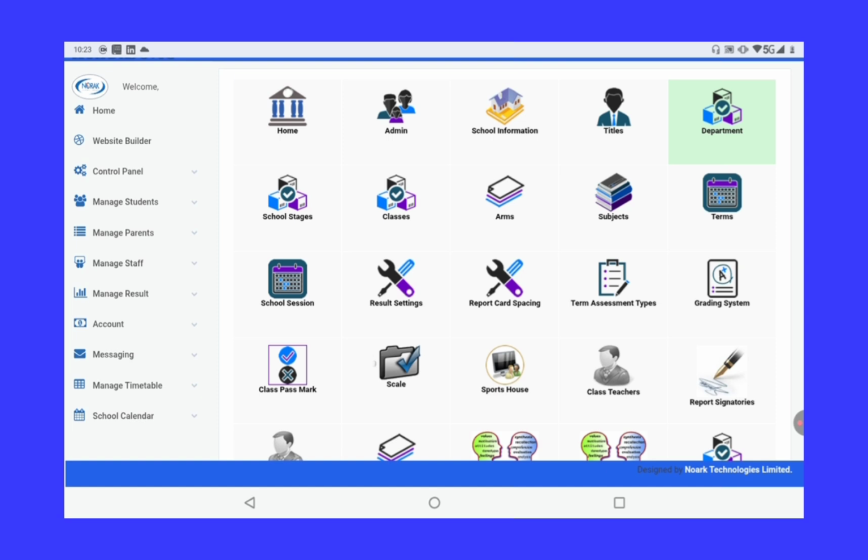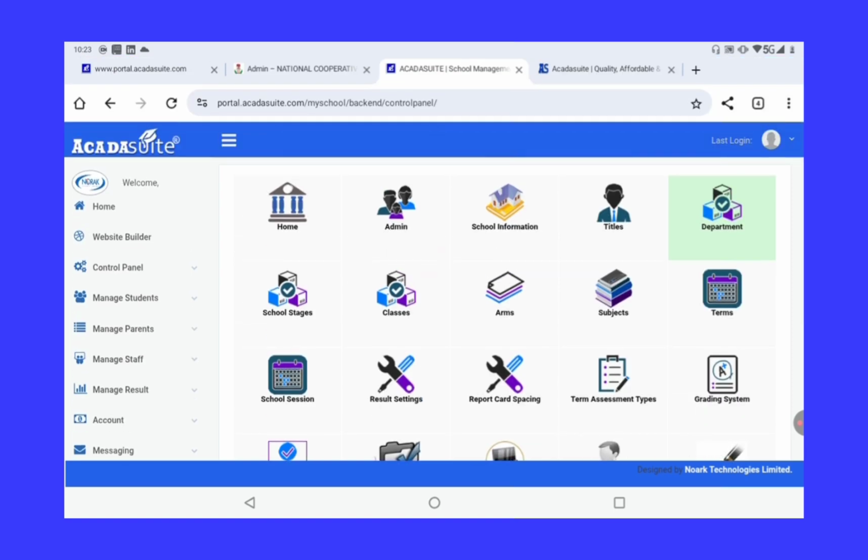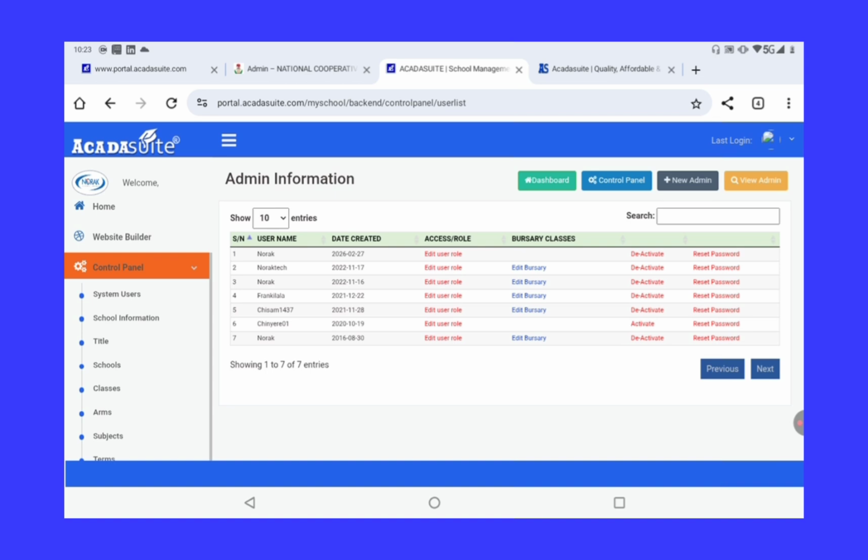Now, the idea is such that you can tell the system what you want to see, what term you are in, how you want your class to be, how you want the classes to be addressed, and how you want the parents to be addressed. But I'll start with the admin. So the admin feature basically is to help you dictate who has access and who can see what.